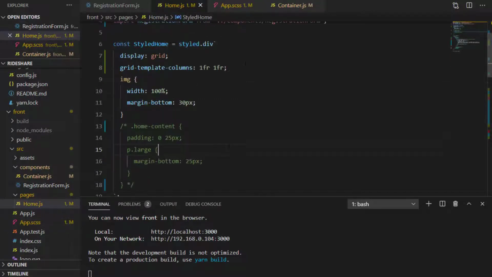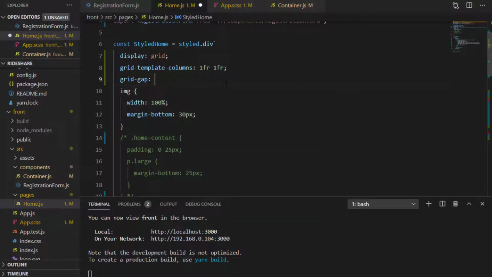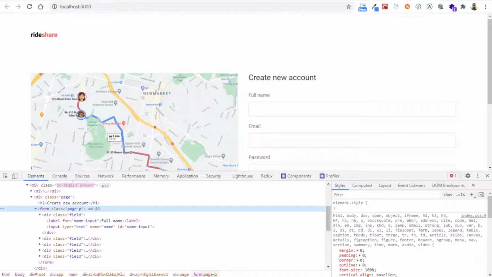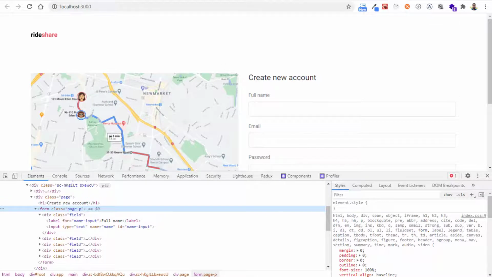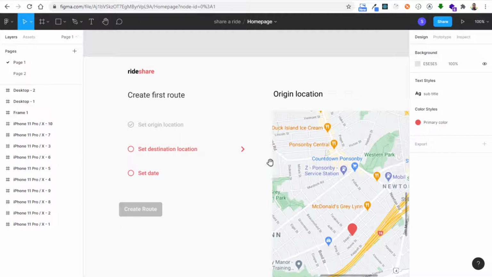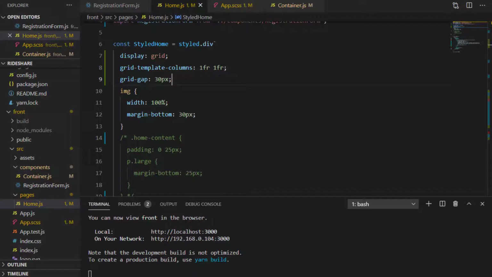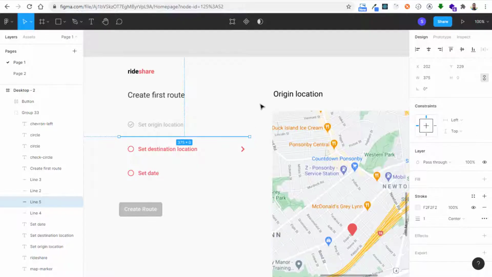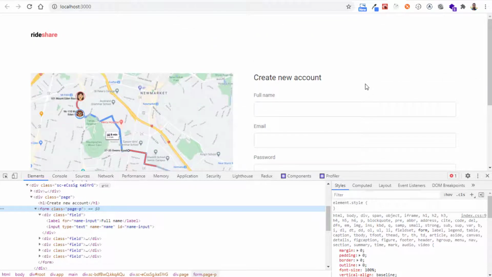Then we go to the home.js. Here to the grid, we can add grid gap, and we'll set it to 30 pixels. So here we are, we have the grid with 30 pixels. Let me check the design again. Is it 30? About the other page, oh, it's 60. It's 60 pixels, so we'll set it to 60 pixels then, and we'll have a look. Alright, this is it.